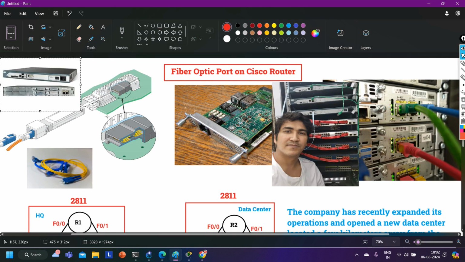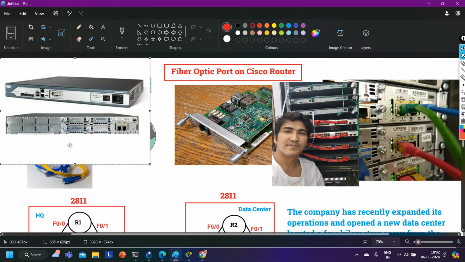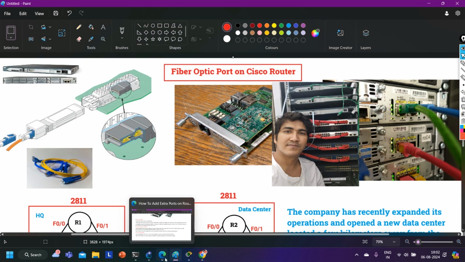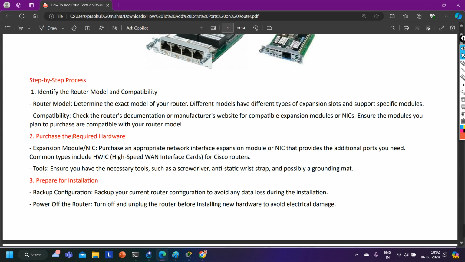So see guys, slots, right? Multiple slots are available in this router, but all slots are covered. This is a slot cover, this is a slot cover, and see, these slots are screwed. So first of all you need to remove this cover, so you need a screwdriver. So this is a tool, right? A screwdriver is a tool for adding an extra port on a router. So whatever tool is required, you should have all those tools.